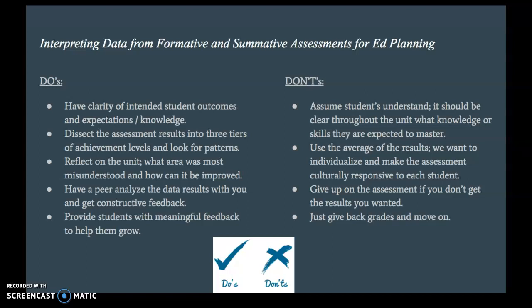And like I said, don't use the average results. Break it down because we want to individualize it to each student. So if we just take the average, that's not going to give us that good breakdown that we need in order to analyze it successfully. Don't give up on the assessment if it doesn't go the way you wanted.